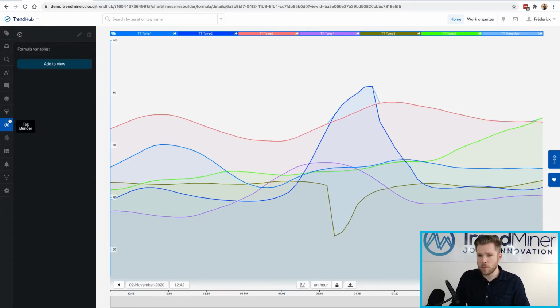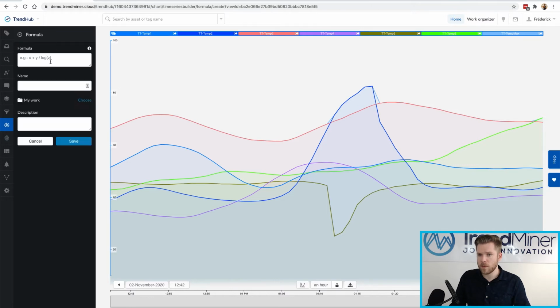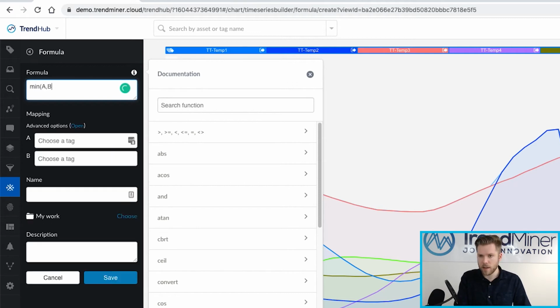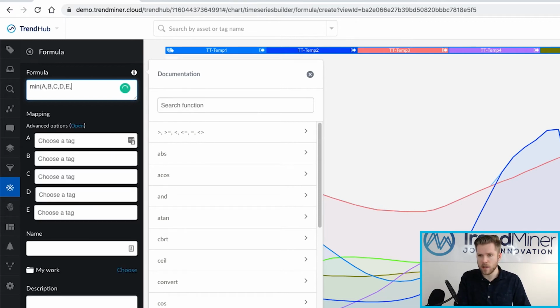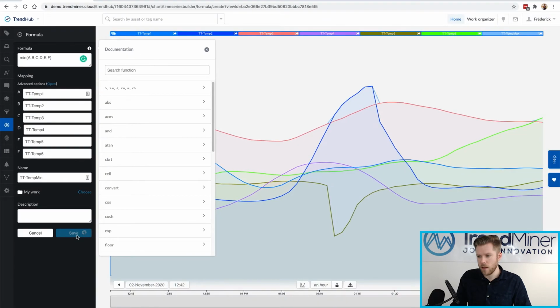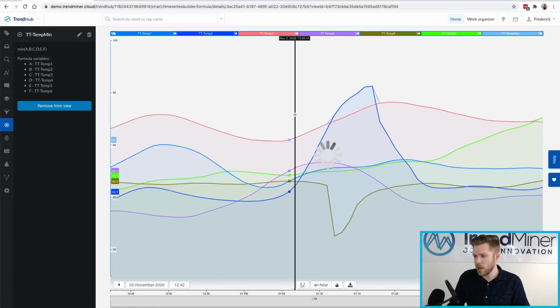I'm going to do the same thing, so it's going to be the same steps for the min, except that the formula this time will be min, and again A, B, C, D, E, and F. I'm going to do the same mapping, temperature 1 through 6, so I'm going to speed through this a little bit, 4, 5, and 6, and the name is going to be TT temp min in this case. And when I add this now to my view, same thing will happen. It's going to calculate live.